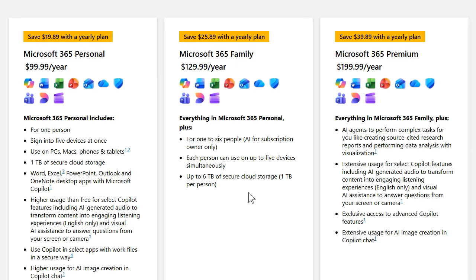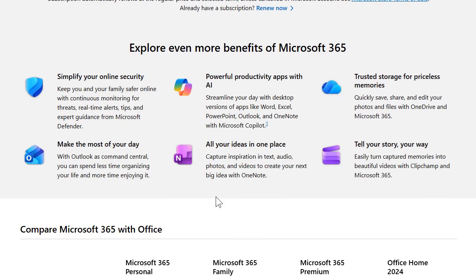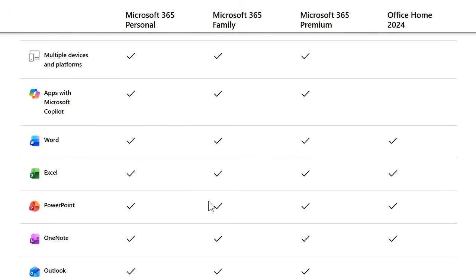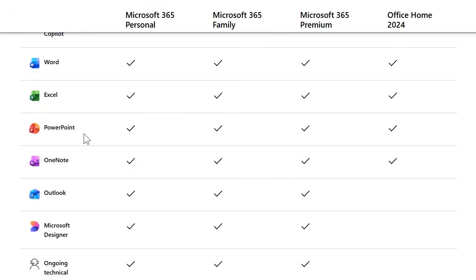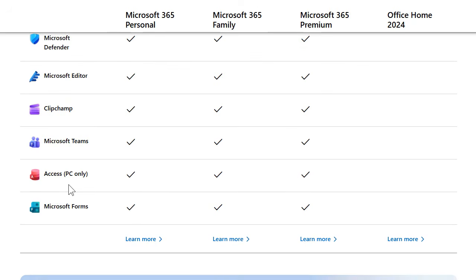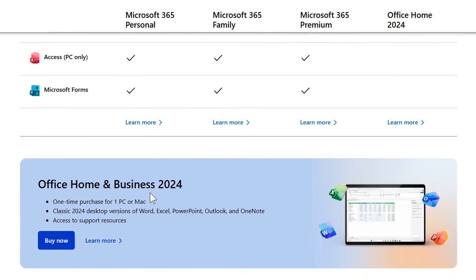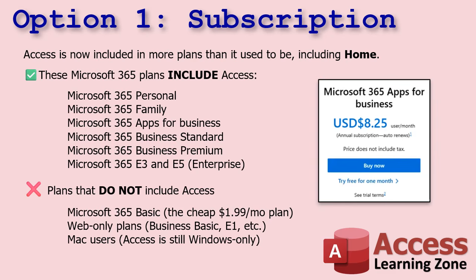Please, Microsoft, come on. If you scroll down, fortunately, all the way down, there's Word and Excel, PowerPoint, OneNote. Okay, there's Access. PC only, which we'll talk about in a second. It's in Personal, Family, Premium. It's not in the Office Home 2024. All right, that's their standalone version. That's not a subscription. We're going to talk about that in just a minute too. So if you want the simple answer, if you're on Microsoft 365 Personal, Family, or one of the standard business desktop app plans on a Windows PC, you should have Access.